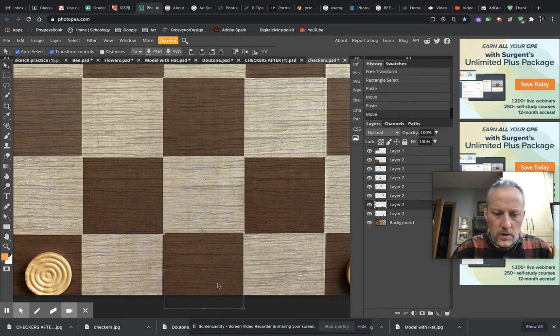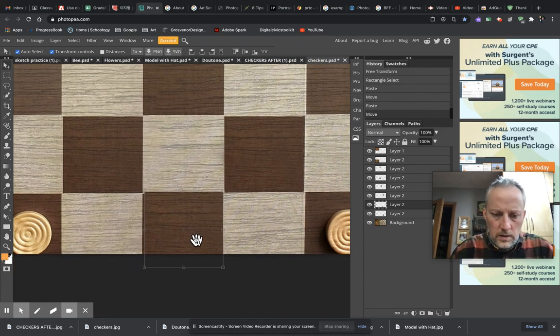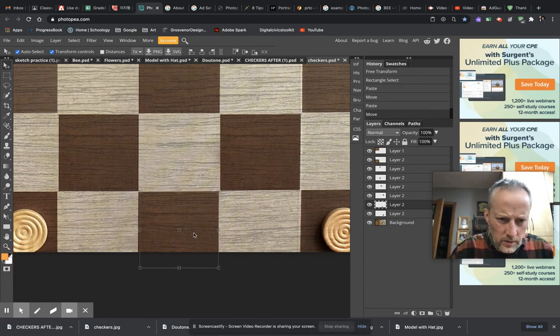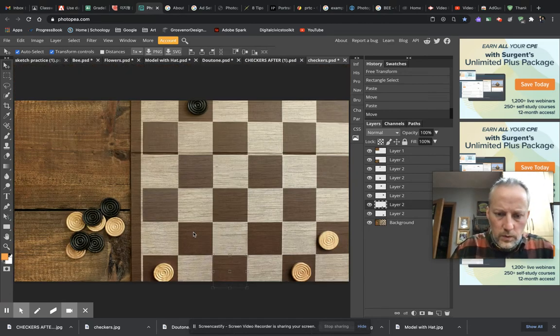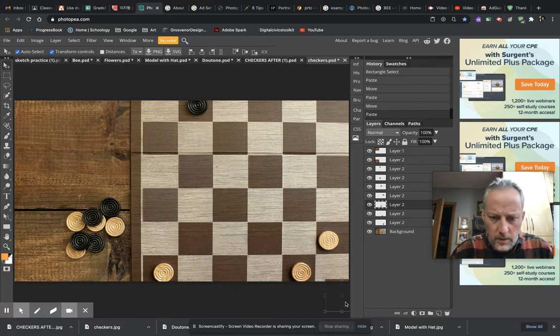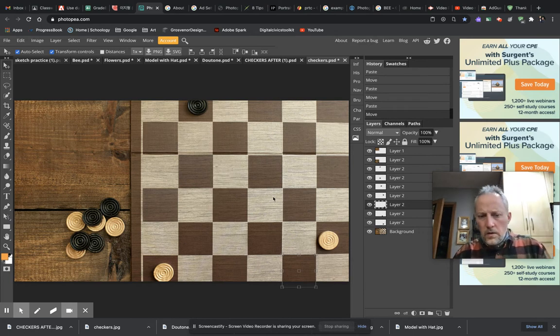These guys are going off the edge, so I can kind of just drop them right below there, and they'll be just fine. And then which one else we need to do? I believe this guy right here. So we'll go ahead and Command V one more time, and put this guy right here. Push return to commit that. All right, so I've got all my checkers all going in here.